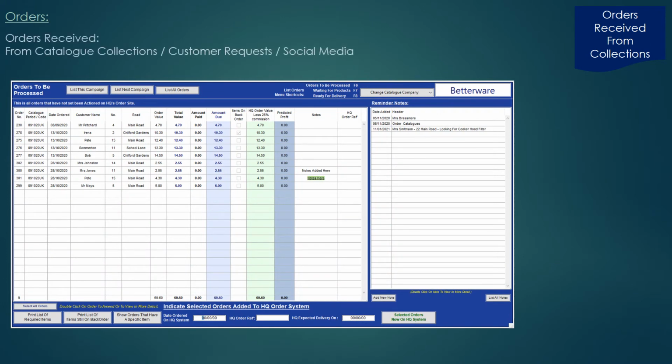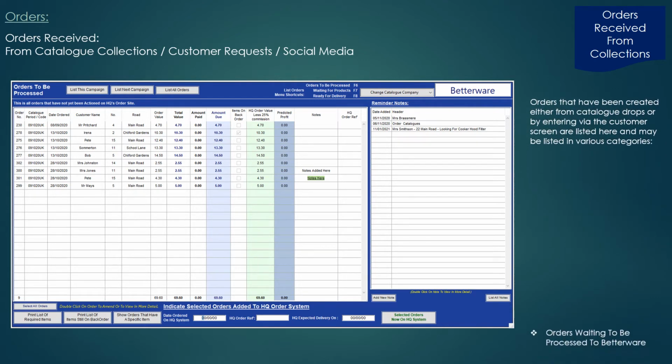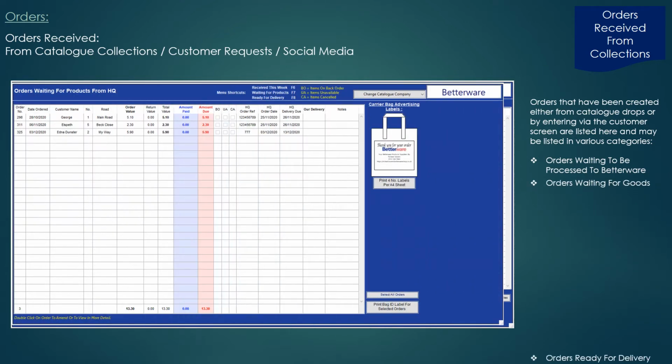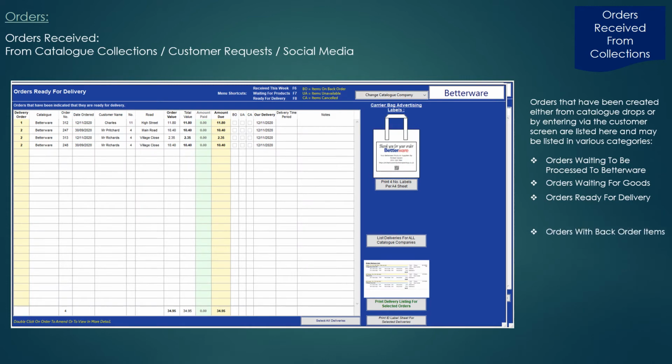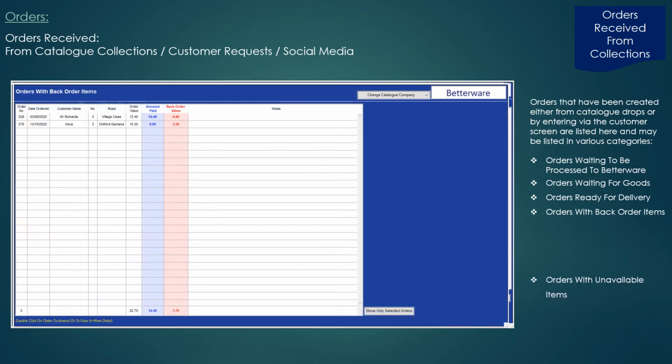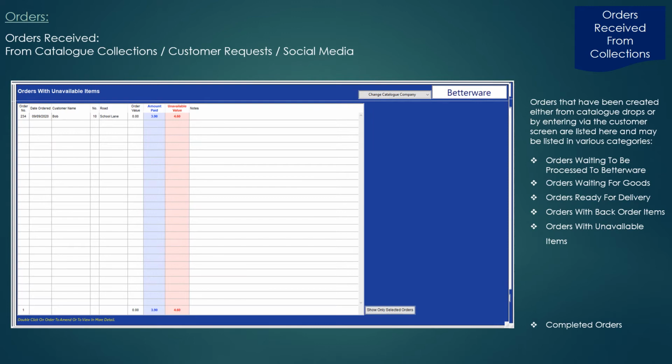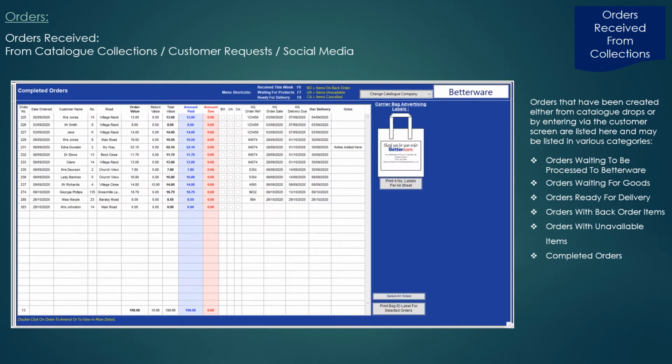Orders received from catalogue collections, customer requests or social media. Orders that have been created either from catalogue drops or entering via the customer screen are listed here and may be listed in various categories: orders received this week, orders waiting for goods, orders ready for delivery, orders with backorder items, orders with unavailable items, and completed orders.